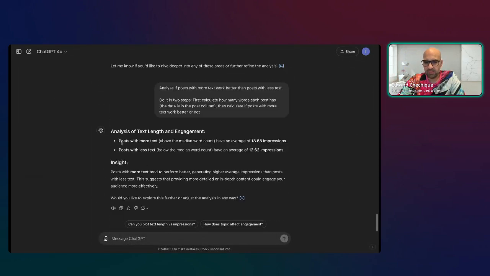So let's see the insight. Posts with more text have an average of 80.68 impressions, and less text 20.62. That means for me that if I write with more text, basically I will get more impressions. Good, that's another insight I get from the data. So basically you can continue asking questions. You can also ask the chat to give you ideas on how to analyze the data, for example.